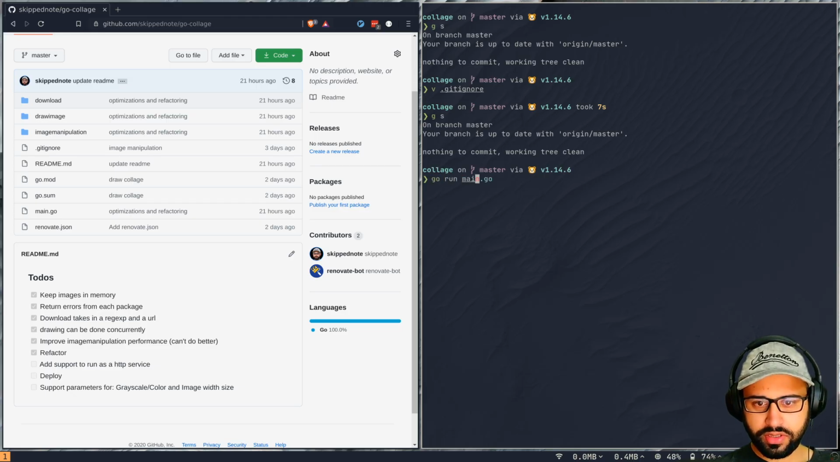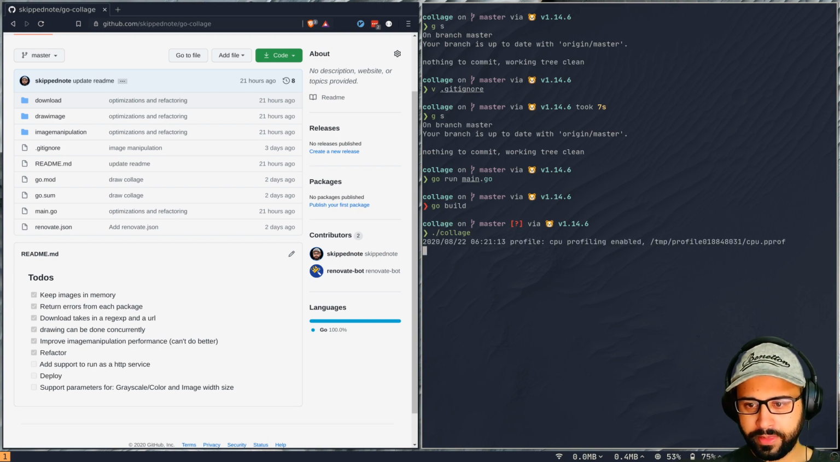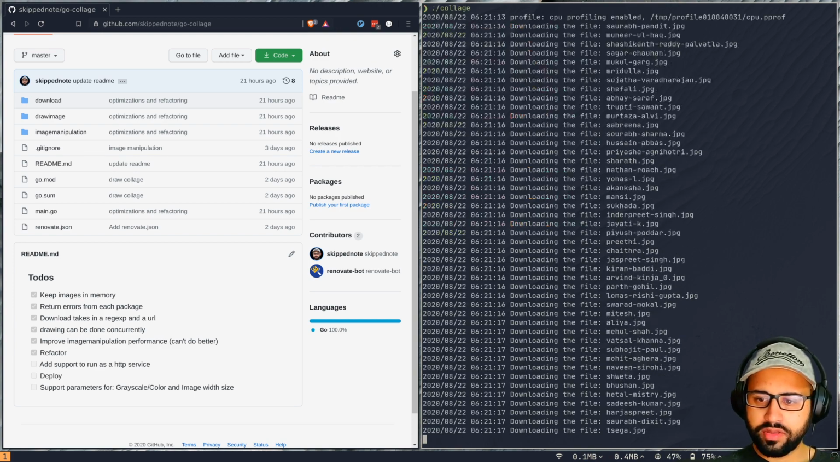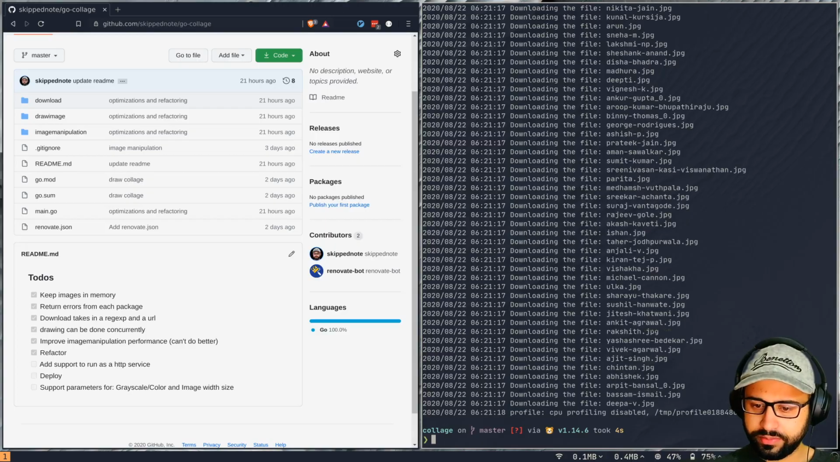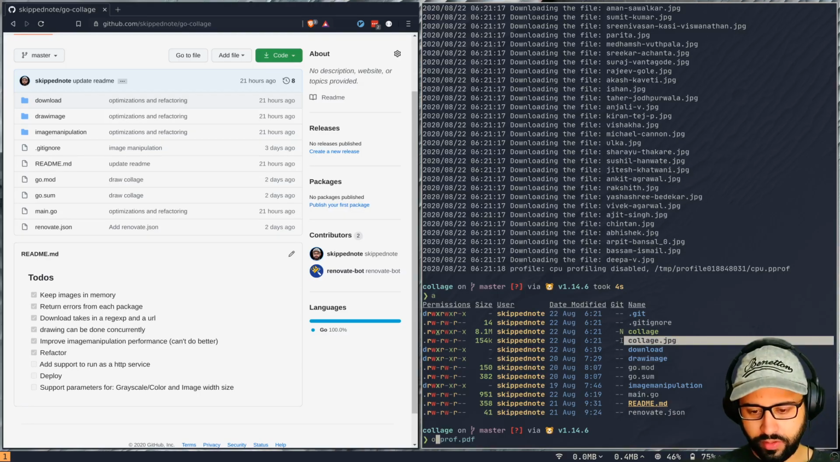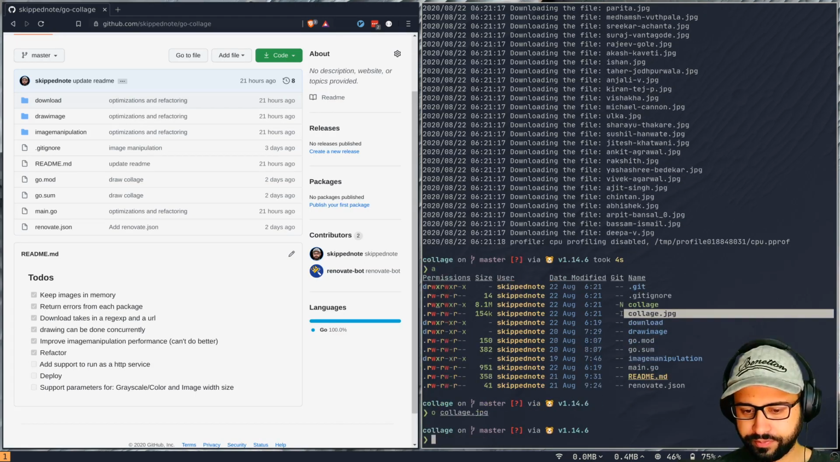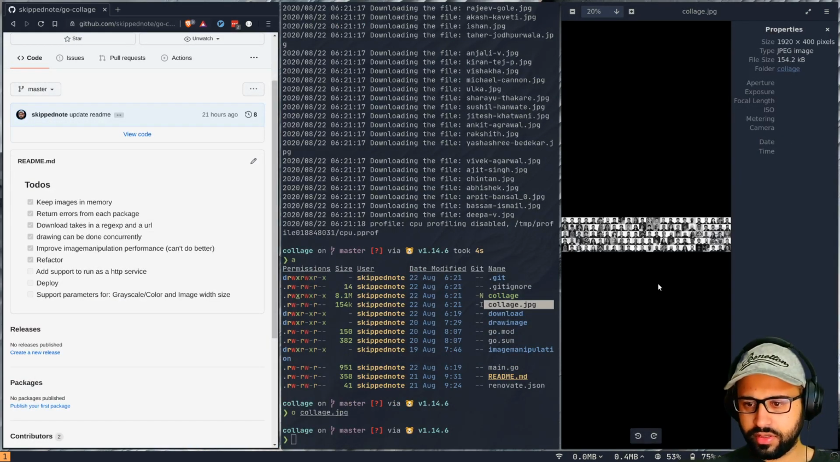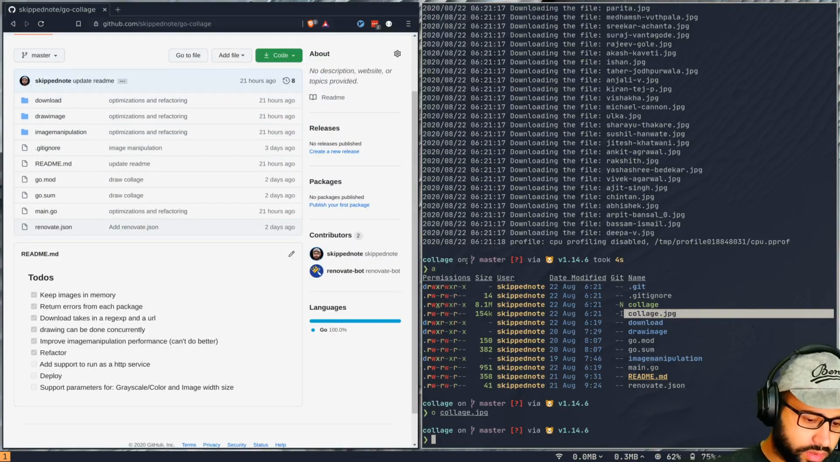Let's build and run the application. So we'll go build and then we'll run the binary. Currently profiling is enabled. I also want to disable it. This slows down the process a little bit and we don't want that. So with this we have this collage.jpg file. If we open this file, we see this collage, which is what we wanted. So this is all looking good.